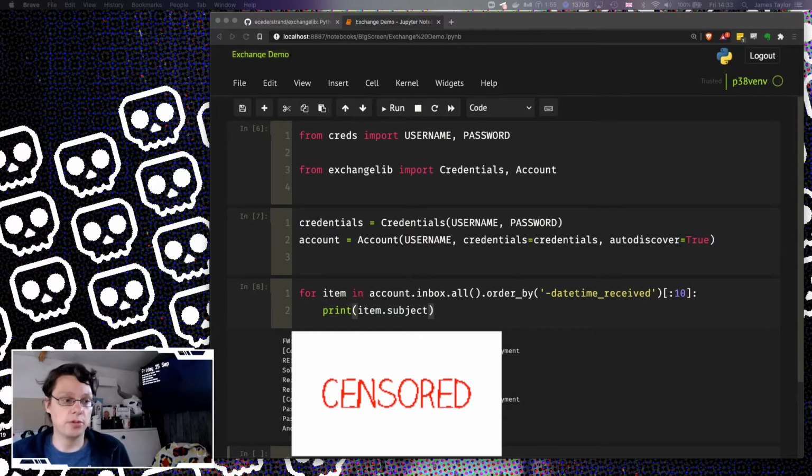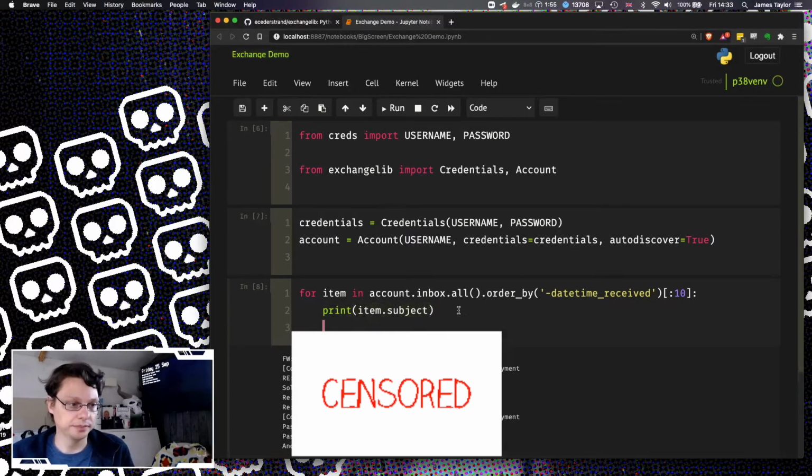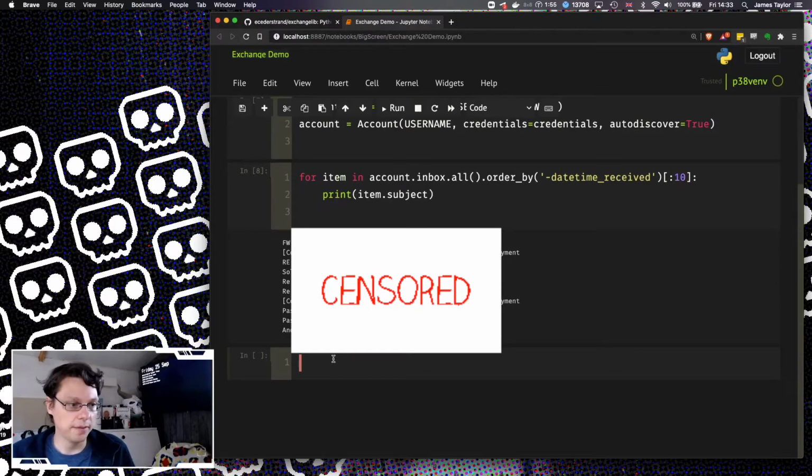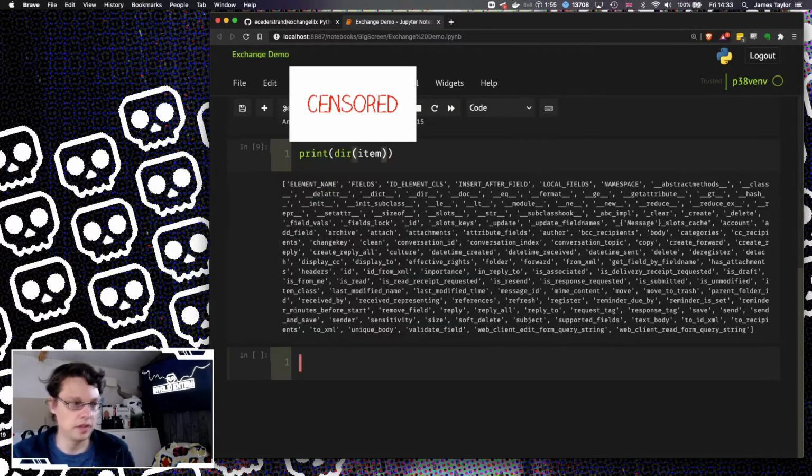Now these item objects are, if I go into a new cell now, print dir item, you'll actually see that it has all these properties I can now start to interact with. And because it's ORM-like, I can actually do .save, I can do those kind of things to actually write data back to the Exchange. This is super powerful if you wanted to do something like a really powerful filtering system. So you can now take these and say, are these flags to tell me which inbox, so I could start putting my own rules in.